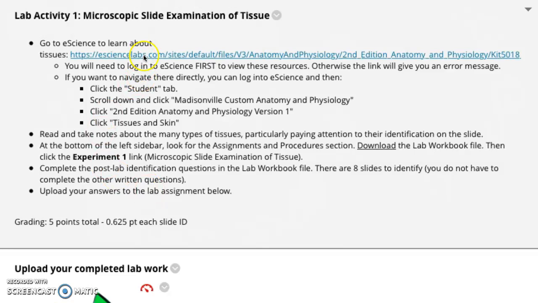Before we get there, you can read it, and it says read and take notes. So it's going to have information for you to learn. And then at the bottom of the left sidebar, look for the assignments and procedures. When you click that, you're then going to download the lab workbook file. Then click the experiment 1 link, which is the slide examination. Complete the post-lab questions in the lab workbook file. So the file we downloaded is where the questions are. It says there are 8 slides to identify, but you don't have to do the other questions. There's going to be other post-lab that you're not required to do. You're just identifying slides, and that's going to be the answers you upload. So we're going to click over to eScience and take a look at that.